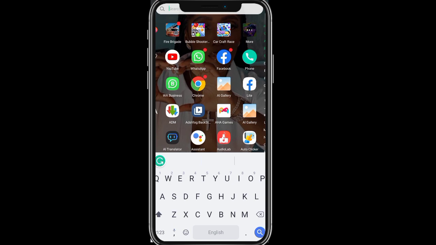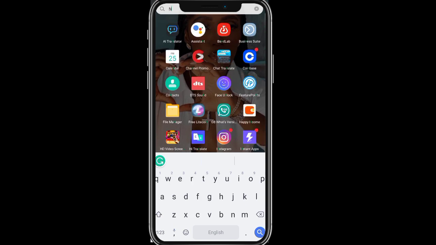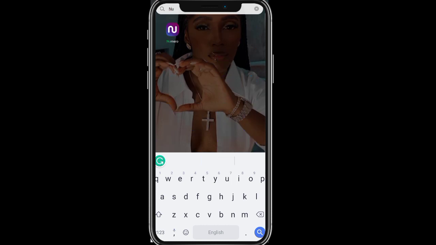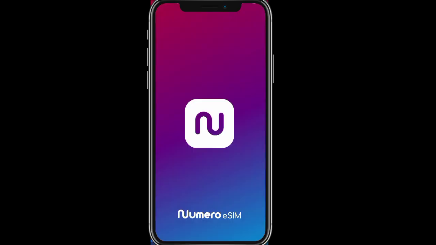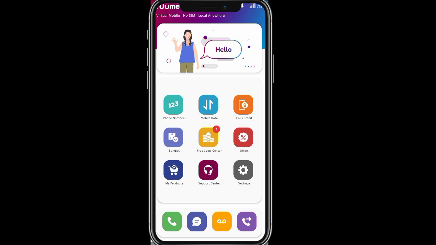The first thing you want to do is to install the application on Play Store. After installing it, you just need to open the application. Now this app we'll be using is Numero. So once it's opening, still loading. That's the eSIM. Seriously, you need to turn your data on before you can do this.